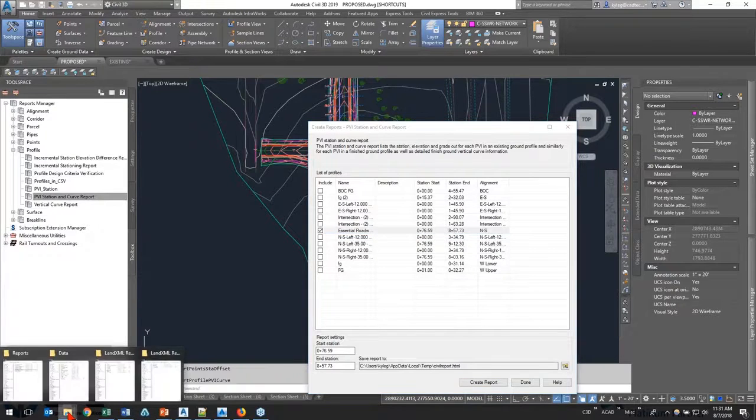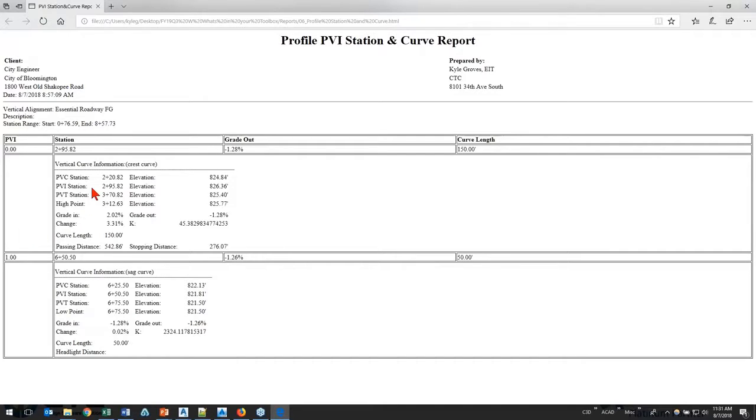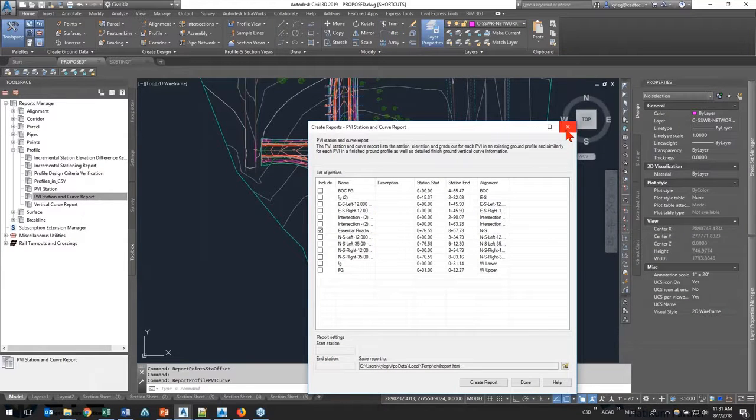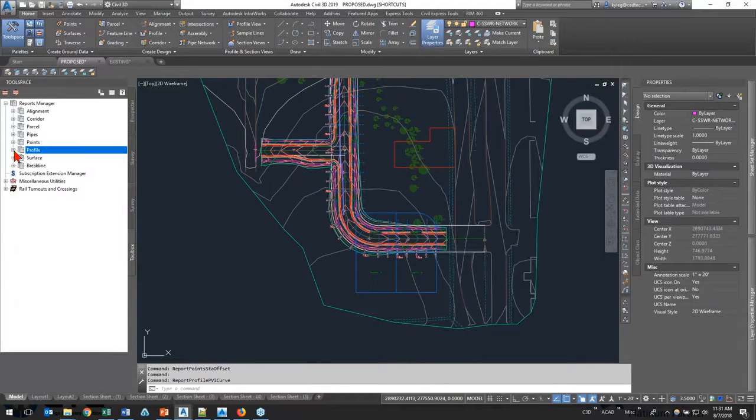Create the report. And the nice thing about this is when I'm designing, I can spec out where my PVI is supposed to be, but it can be tough for me to find exactly where my PVC and my PVT are. I've got elevations, grade in, grade out, K value, curve length, all this stuff. So here's an easy report that I can just pass off to my regulator or to the rest of my design team, and they can check it out and confirm for themselves that it's what is supposed to be there.